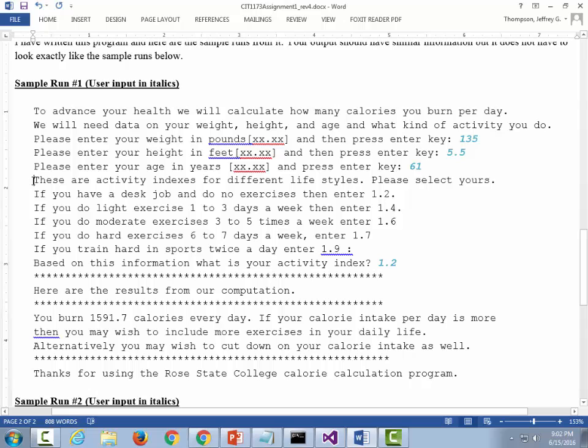So it displays a list of them. These are activity indexes for different lifestyles. Please select yours. If you have a desk job and do no exercise, enter 1.2. Otherwise, all the way up: if you train hard in sports twice a day, enter 1.9. Based on this information, what is your activity index? And we'll choose OK. I have a desk job and I don't do any exercise, so I type in 1.2.